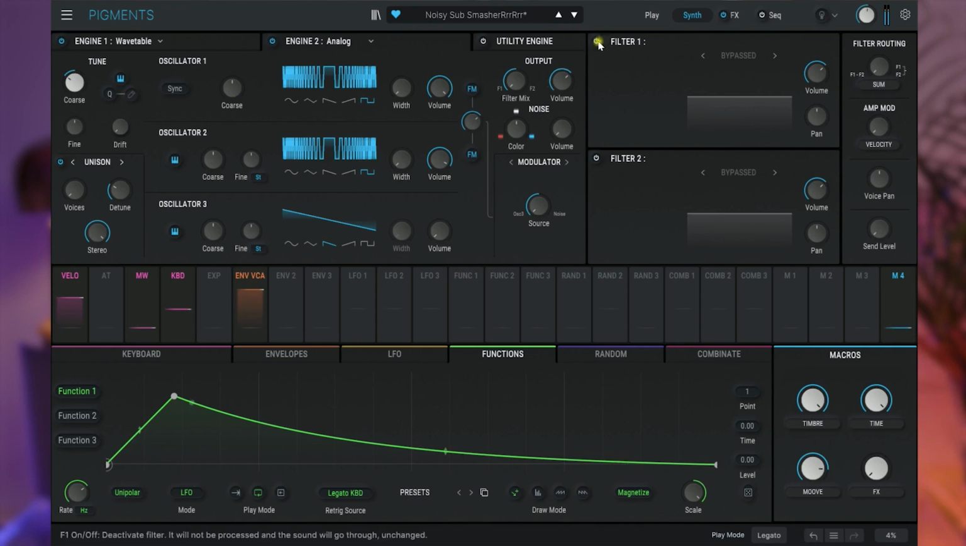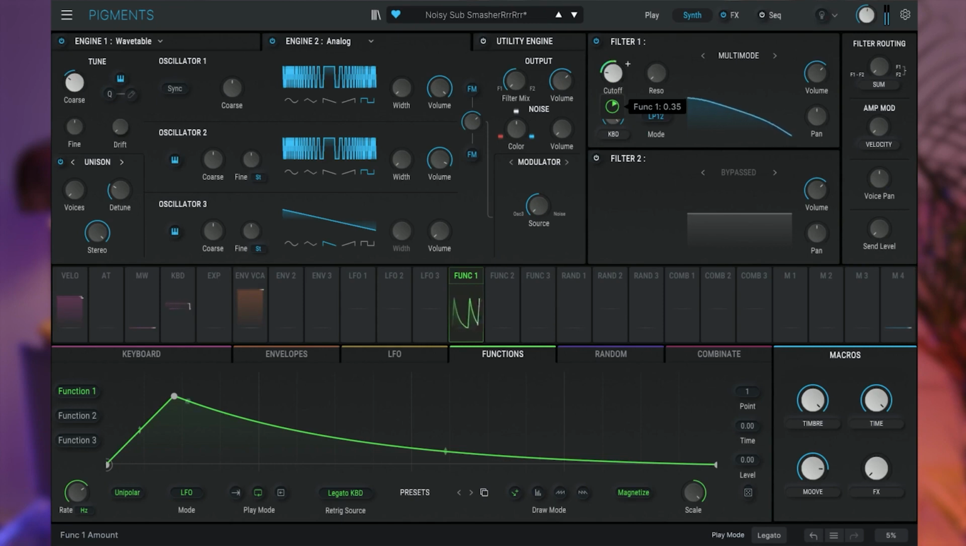To create the modulation routing, you can simply drag and drop the function mod source from the modulation bar into the cutoff control, like this, while increasing the modulation value to around 35. The basic wobble is already here.